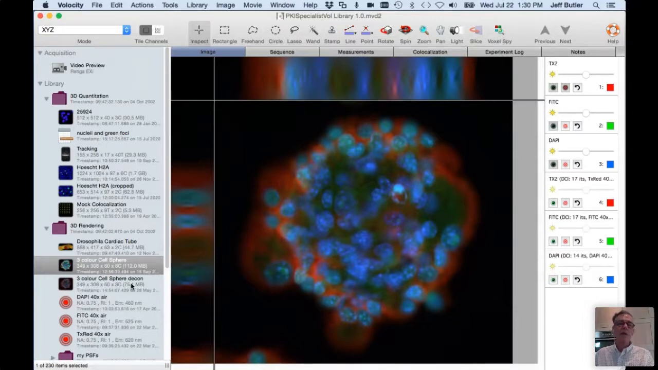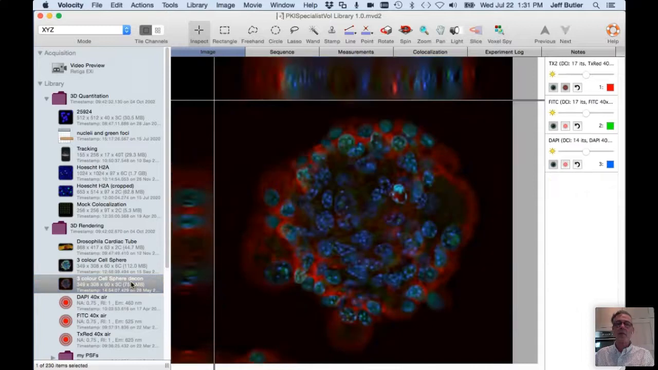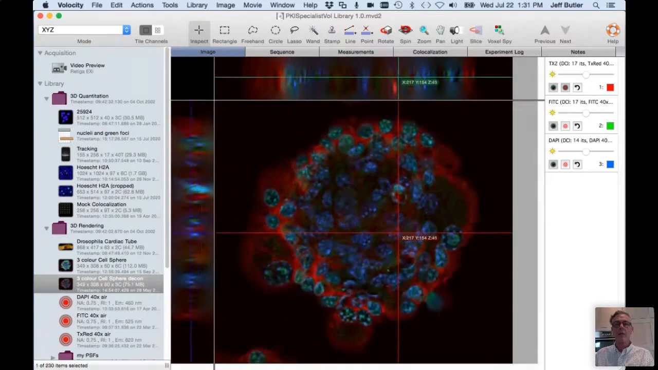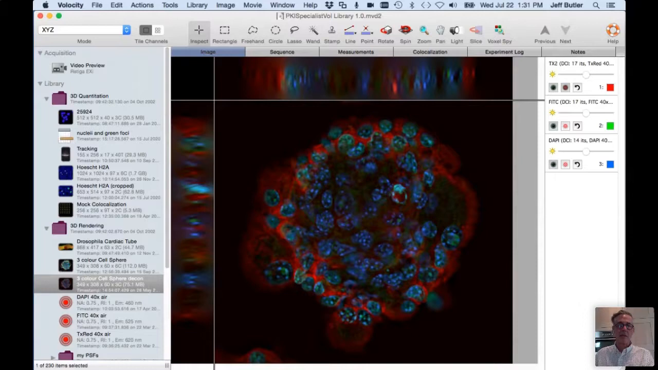Once you've done that decon, you can see that you often get a very dramatic improvement in the image quality, as you can see here, where I'm taking a look through this same image, and you just get a very substantial improvement with the deconvolution.